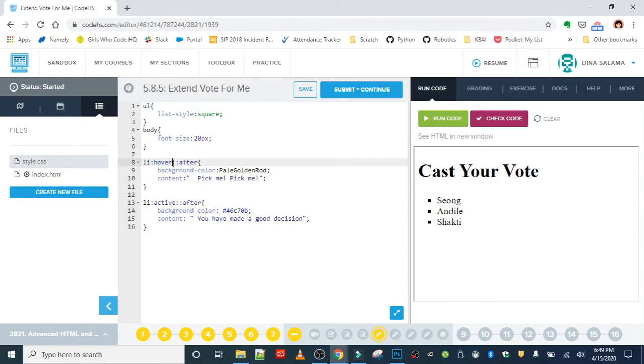And then the after part, that is the pseudo element. And this is saying to put the content after, literally right after it. Okay, so pseudo class, pseudo element. All right, that covers this rule up here.